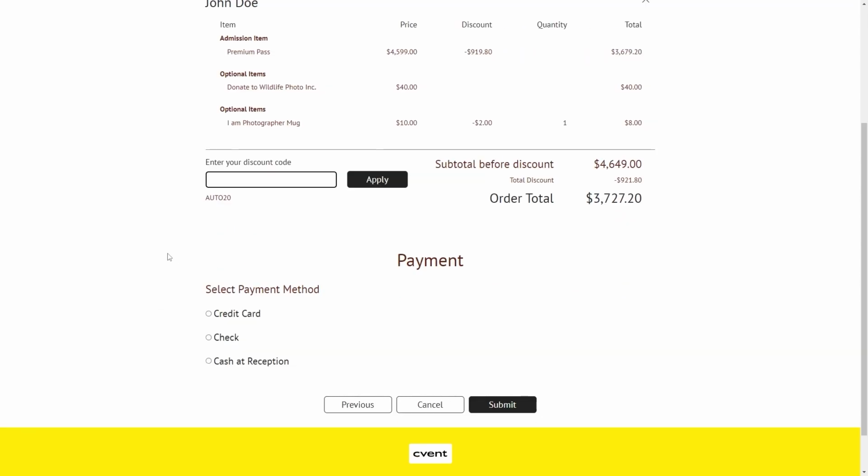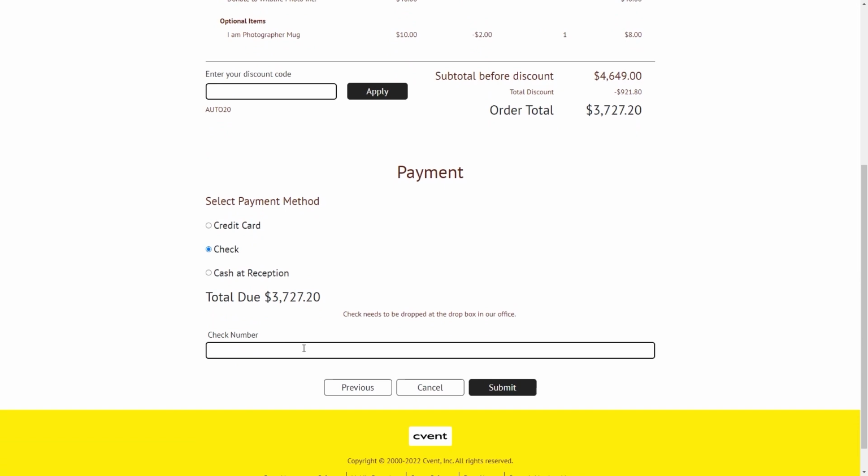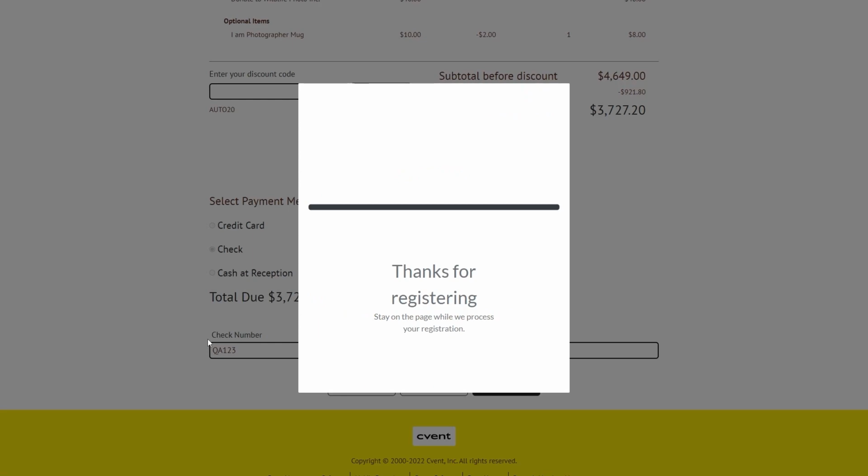There are various payment methods available in Cvent, including credit card as an online option. We also have check and cash at reception. More custom payment methods can be added by the planner. For example, if I choose check, I can enter the check number and it gives me some instructions as well. And this is the last thing that we need to do to register. Once I click on submit, my registration would be completed.